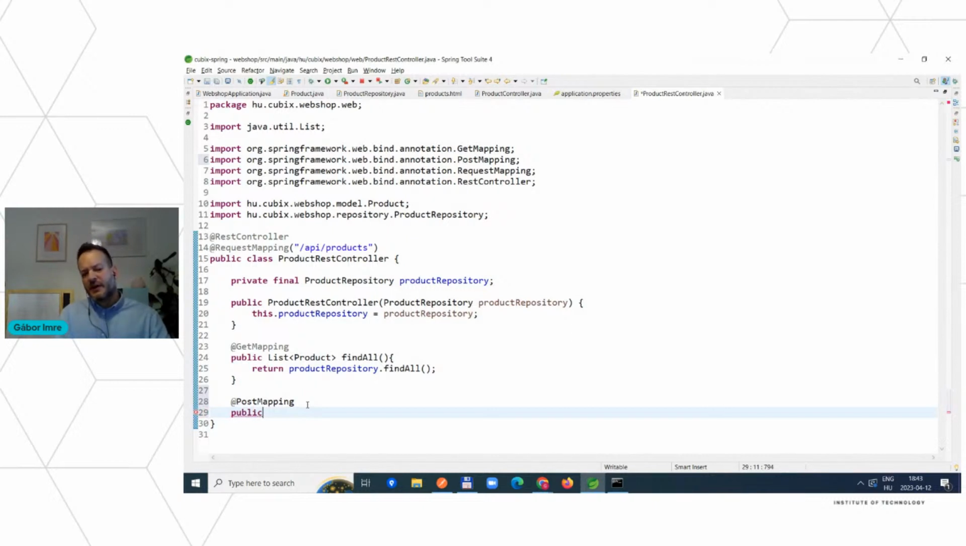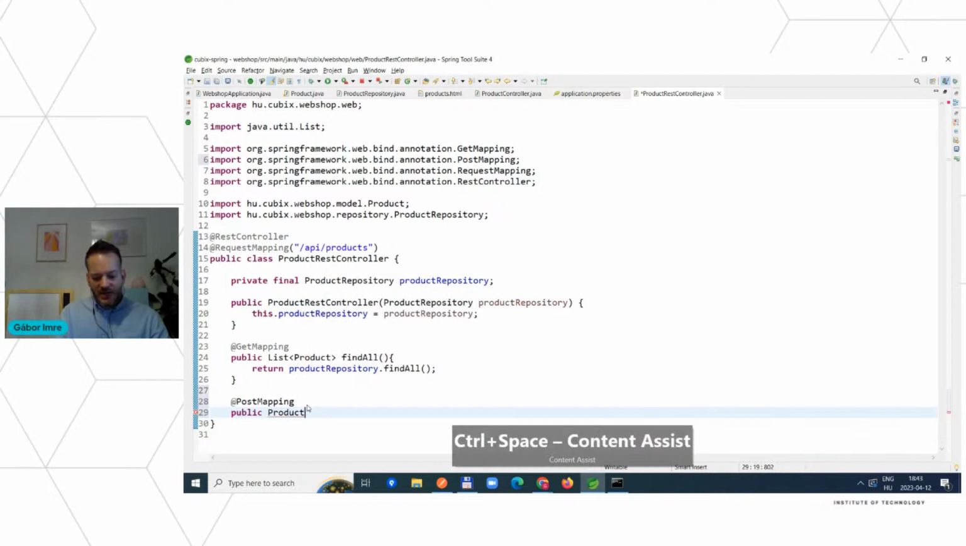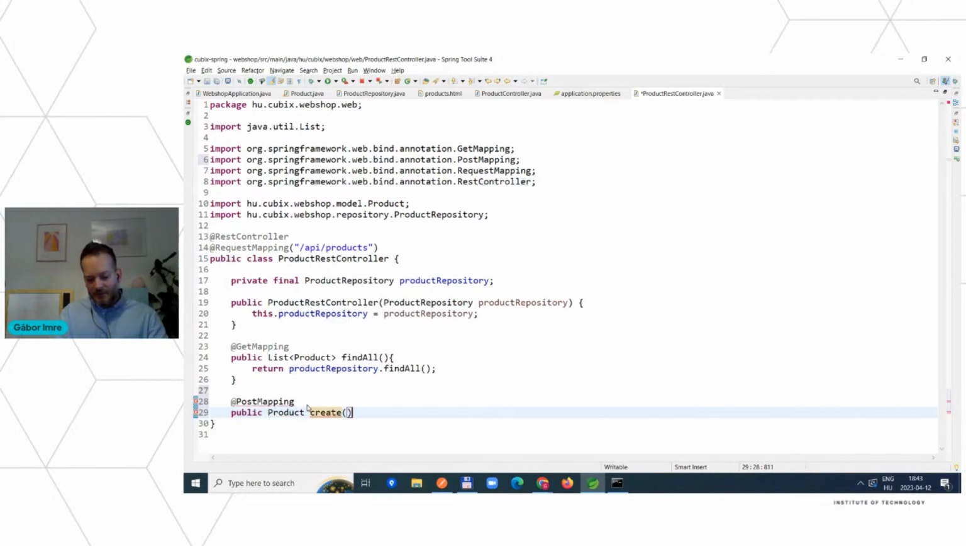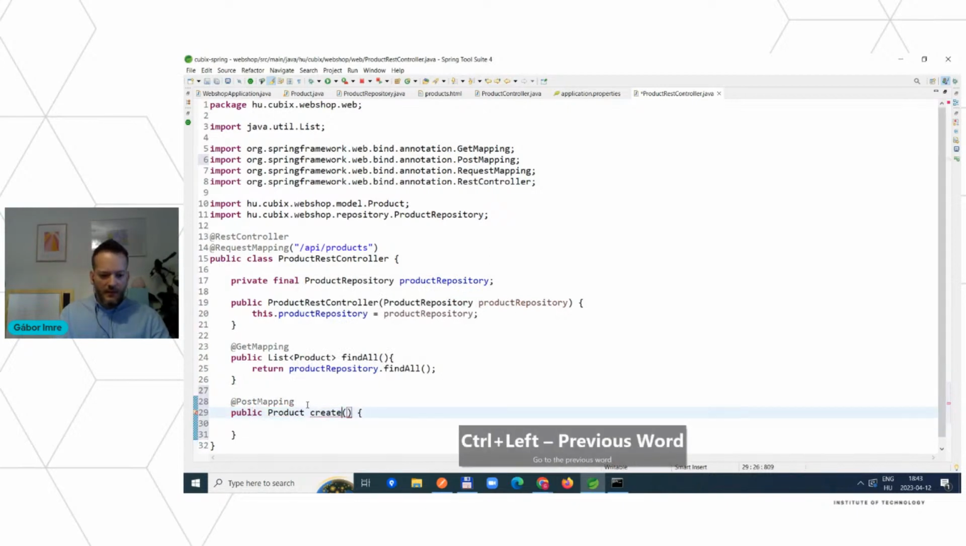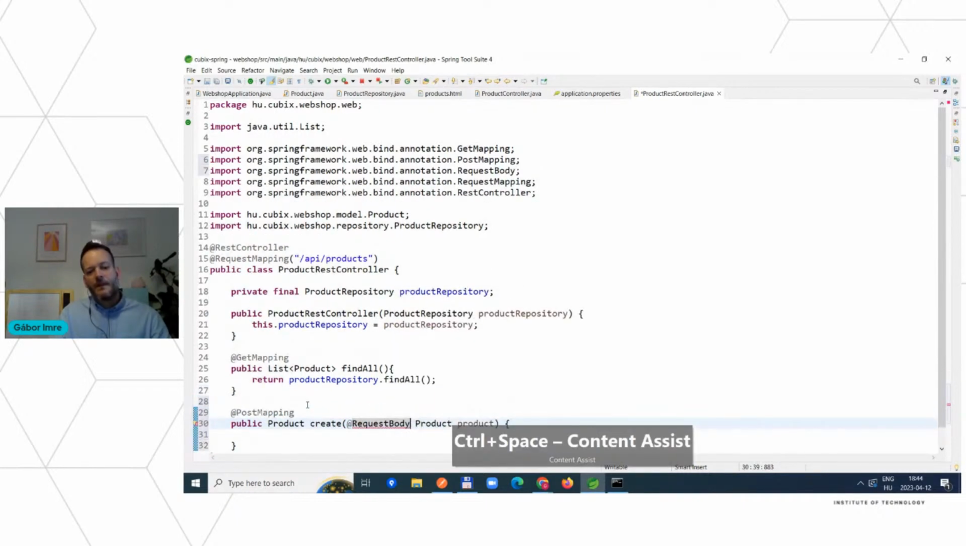We can think about it. What should we return once a new product will be created? There are two common options. Either we return only the generated ID, or we return the whole product. Now I will return the whole product object. We'll have a create method. And now, as an input method argument, I will declare a product, and I have to annotate this product with the request body annotation.